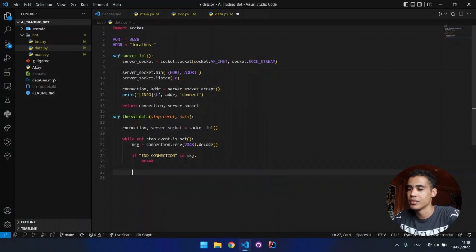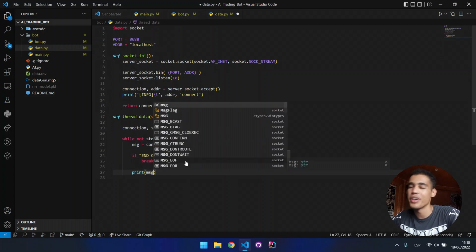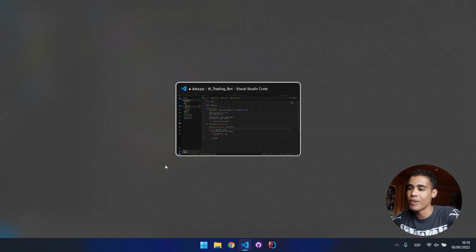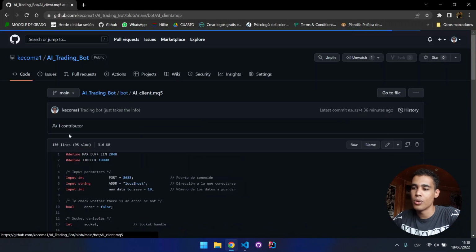So like this. And now this is where the fun part comes. First of all, we are going to print the message that we receive. And one thing, I will show you how to send data from MT5, but for now we are going to take the code of that, and in the next video I will explain how to do that. So okay, this is the code that I'm going to take.